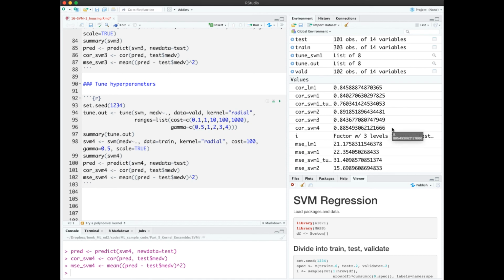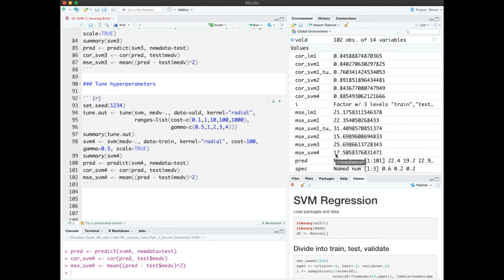We see that the correlation here for the tuned radial kernel is fairly competitive with the tuned polynomial kernel, and it's a little bit less competitive here in the MSE. In this data, the best results were achieved by a polynomial kernel tuned with the validation data.